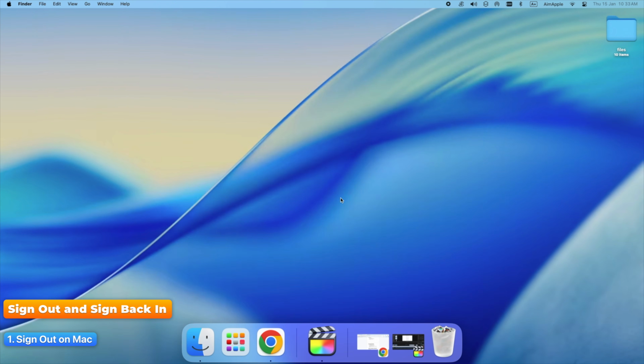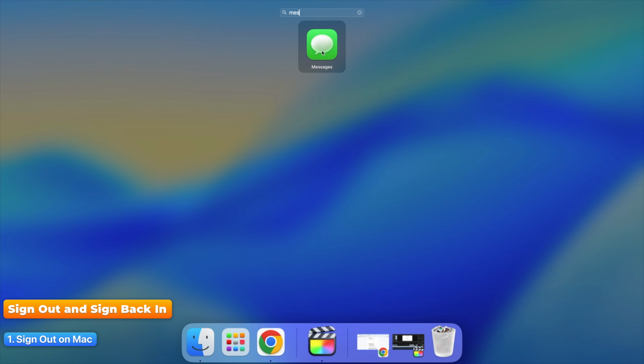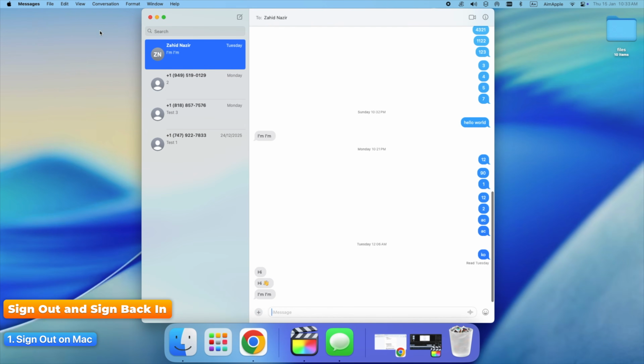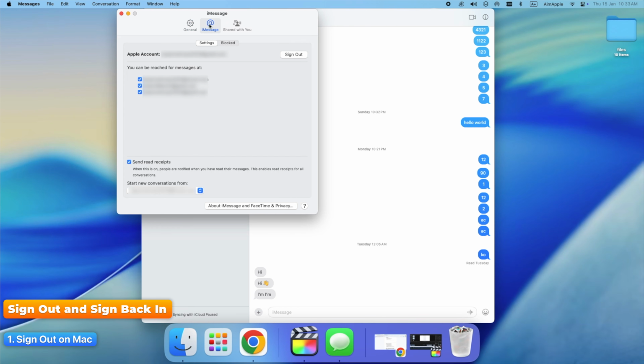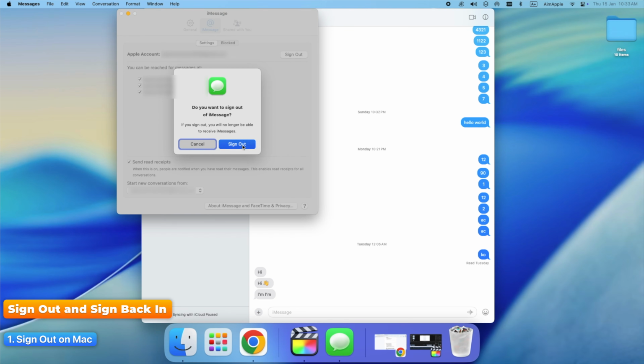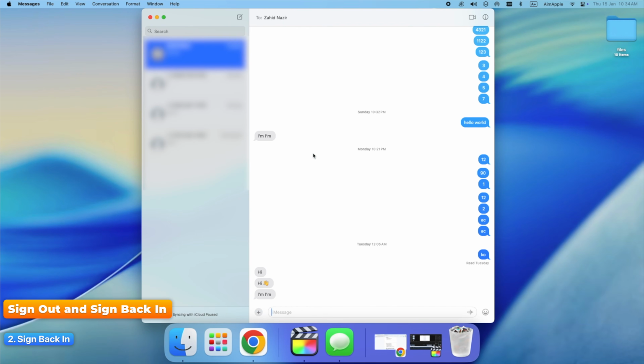If things still aren't syncing, the next step is to sign out and sign back in. On your Mac, open Messages, go to Preferences, open the iMessage tab, and click Sign Out. Confirm by clicking Sign Out again. Then click Sign In, enter the same Apple ID you use on your iPhone, and wait for the account to sync. This refreshes the connection and fixes most syncing issues.